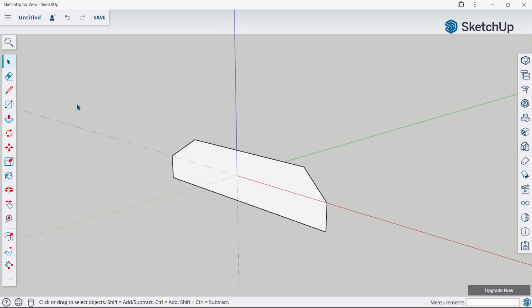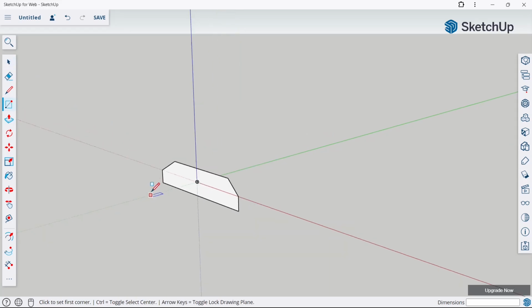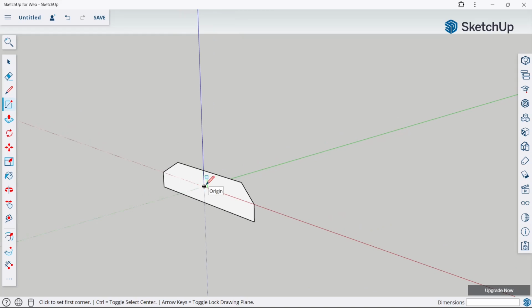Now we'll make the path. I'll just go to rectangle tool, change the plane. Now create a rectangle of 1500, comma 650.